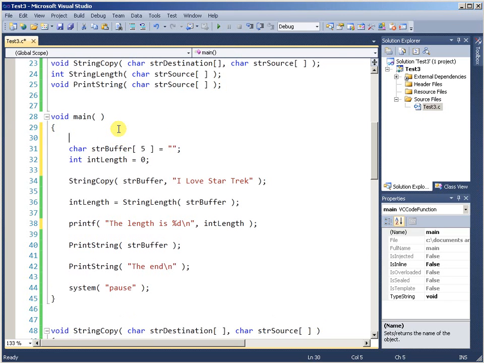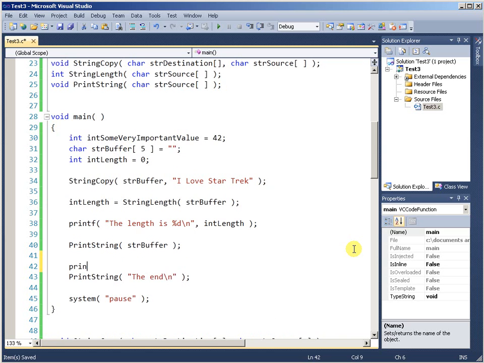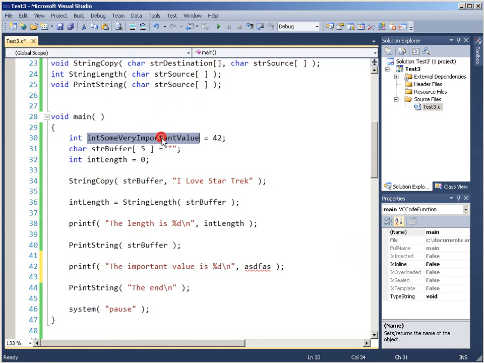We're going to modify some of the code, and I'm going to put in a variable, int some_very_important_value, and make it equal to, say, 42. We've done that, and then we're going to have our string copier and length, print that out, and then printf "the important value is %d\n", leaving space for that. Go ahead and copy that in there, and we're going to run that.